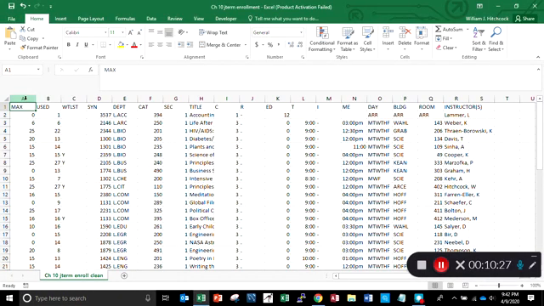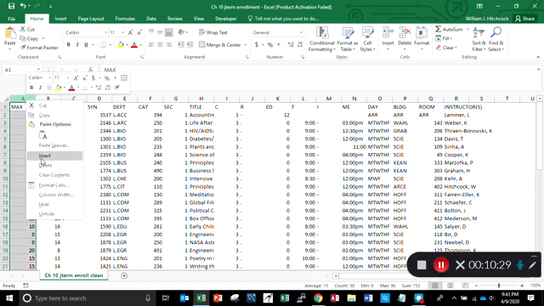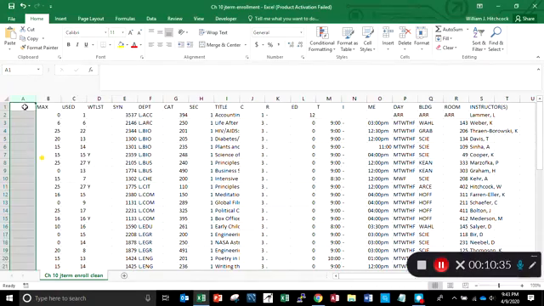Good. So that's step one. Step two, I want to keep track of these records in the original order. So I'm going to right click on column A, choose insert. I want the sequence number or the record number, however you want to call it. 1, 2, 3.